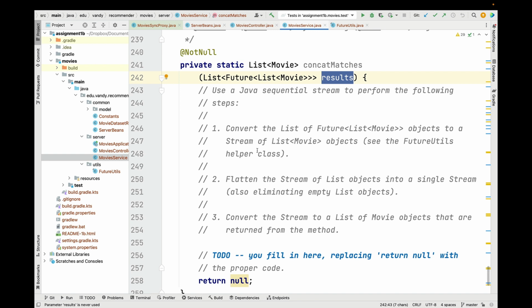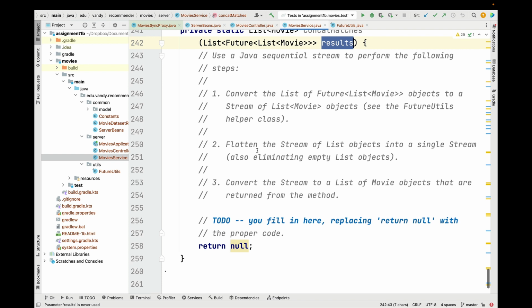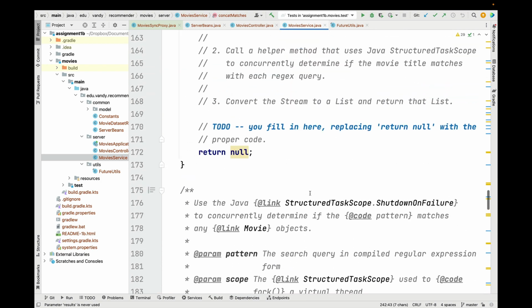on your behalf. And then you'll go ahead and use another method. This will be an intermediate operation on Java streams that flattens the stream of list objects into a single stream. So you'll have a single stream of movies. And the other thing that's cool about this method that flattens things is it eliminates any empty list objects that might have occurred. We will also, of course, talk about how to use that method in an example we'll look at in class. And then the final thing you do here is you'll convert the stream to a list of movie objects that are then returned from the method. And that's what gets returned back up here.